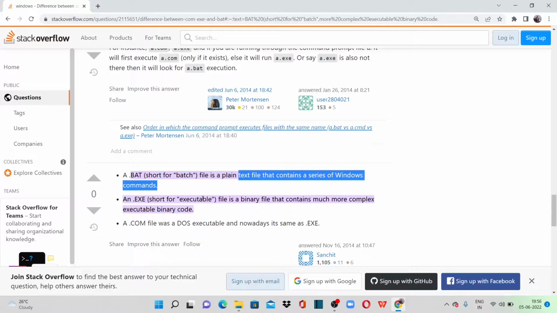So what is the benefit of converting batch to .exe files? Say you have some code in a batch file and you want to share it with the end user. If you just send the batch file to the user, he or she can open it in Notepad and see the code behind it. If you want to hide the code, then you need to convert the batch file to an exe file, and then you can share the exe file. Let's see how we can convert a batch file to an exe file.